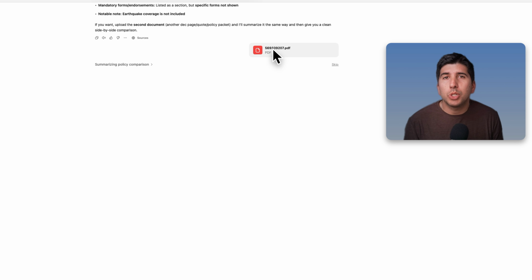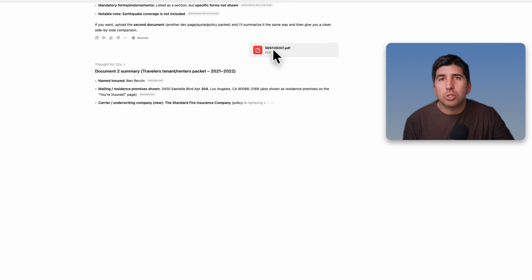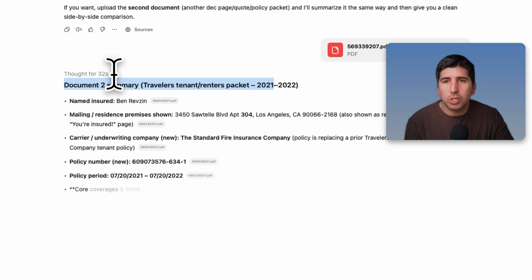You can think of a custom GPT sort of similar to an employee. Once you've trained them enough, you no longer have to tell them what to do. You just hand them a policy document or email it to them, and they will do exactly the same thing over and over again because they're trained for it. So you can see here, it's going to pull out the document summary. It took 32 seconds for it to do this.